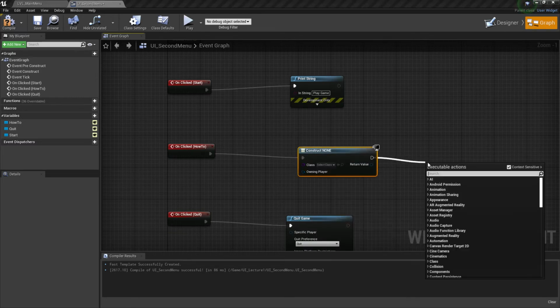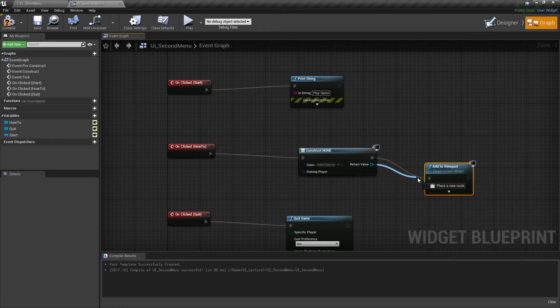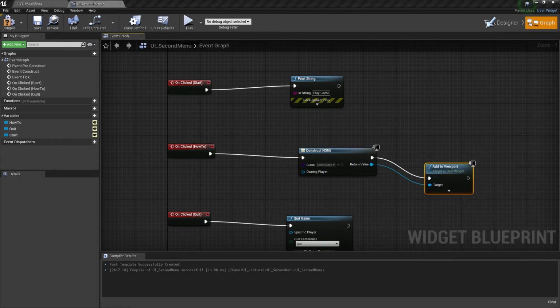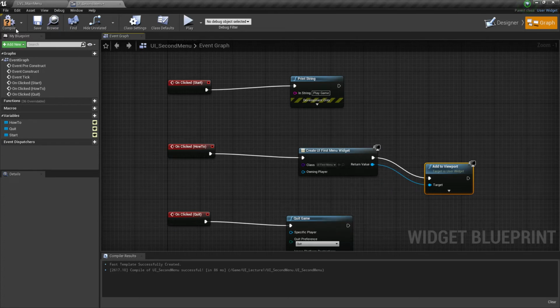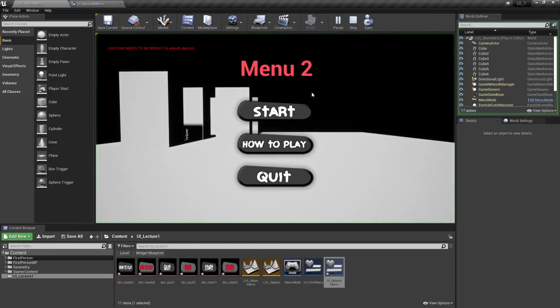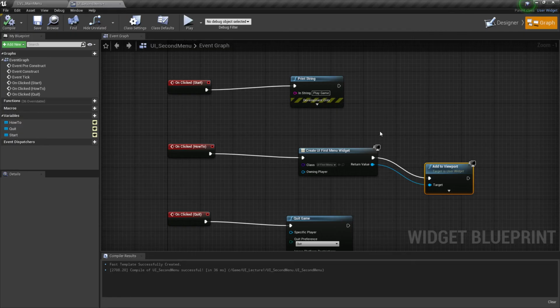We can do the same as what we've done before. Add the viewport and make sure to wire that in. So from here, just to see if it works, we'll set it to be the first menu just as a quick test. So we'll hit play. You see that it definitely is working, but the problem being that we haven't removed the previous menu.